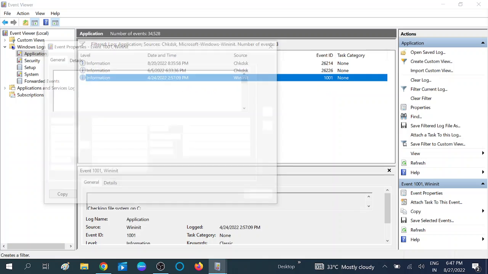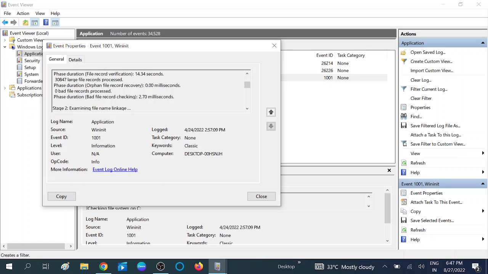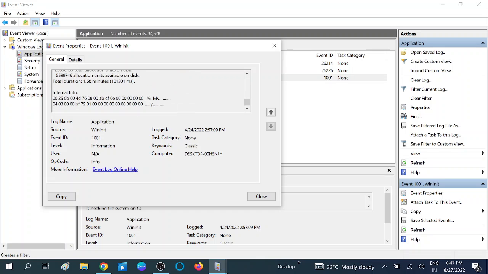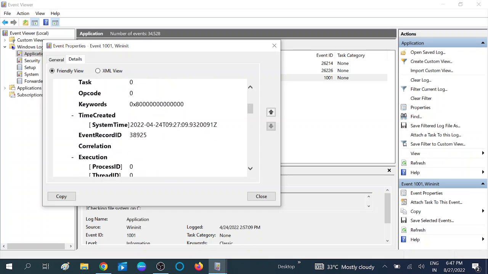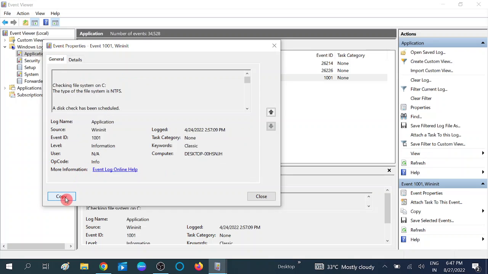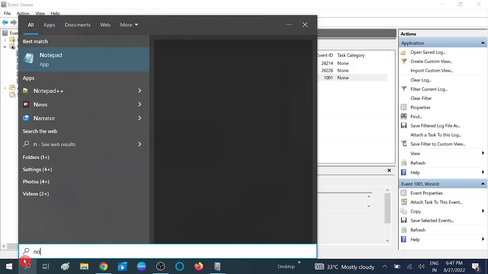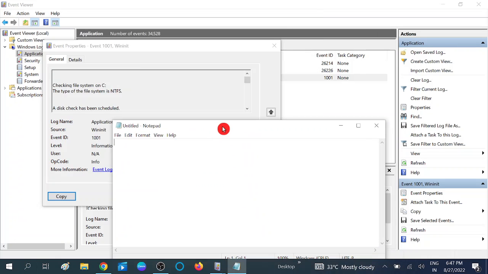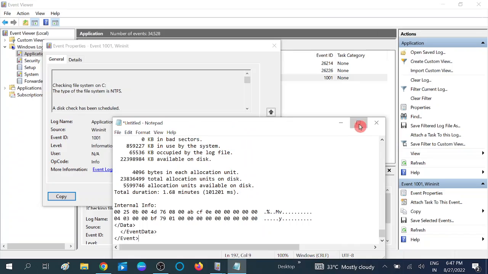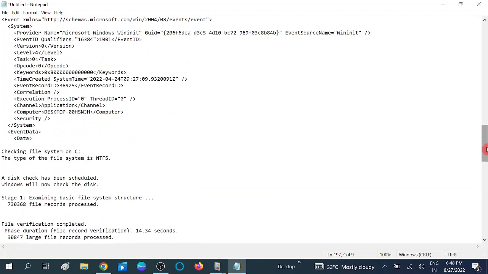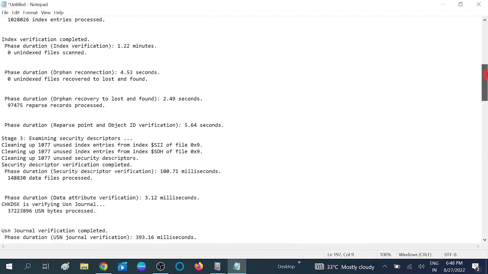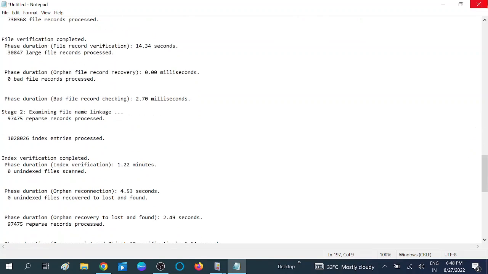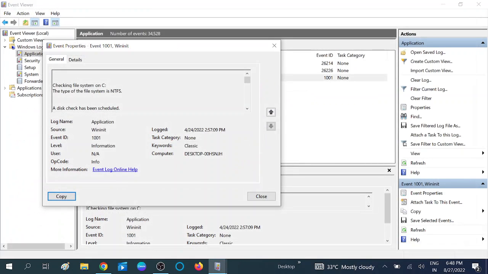Double click this. Now you can see the log files. This is the ChkDsk file run on my system. You can deeply analyze these options. Go to General and then copy this. Copy all the logs and open Notepad and paste here. Now you can see the log file has been pasted, and you can read all the logs like this. This is the first way you can find the logs.